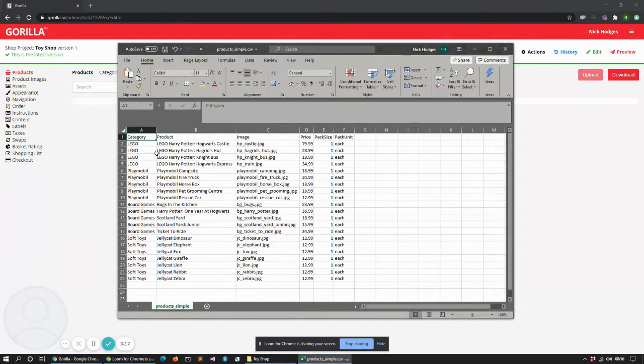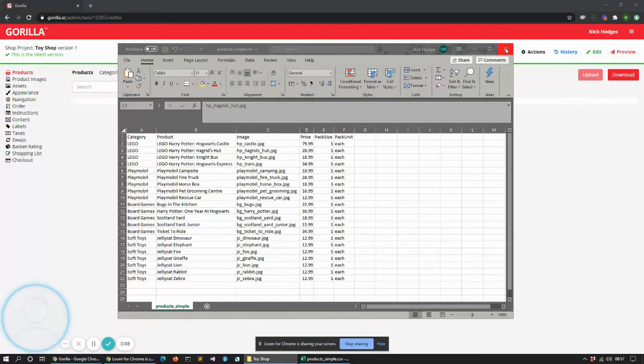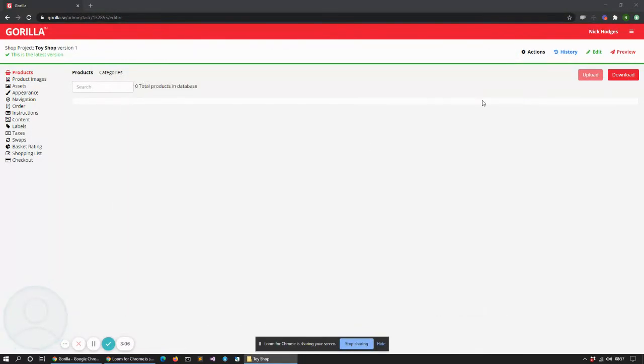And then you need all the images. So I've also got in my folder here all of the images, which obviously correspond to those file names. So let's go ahead and upload that. We don't need to save it.